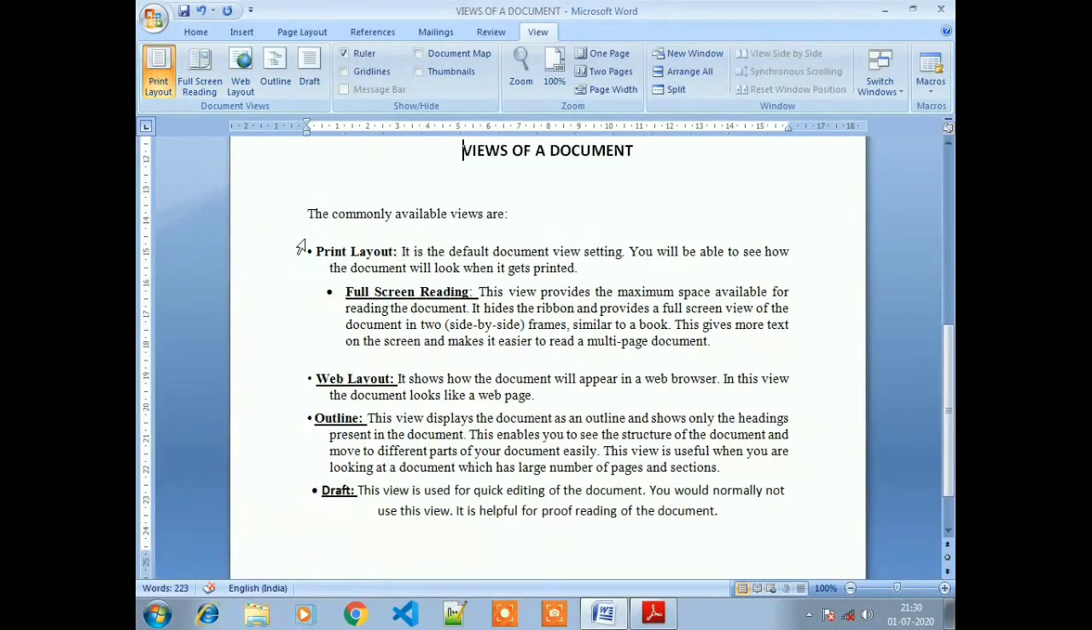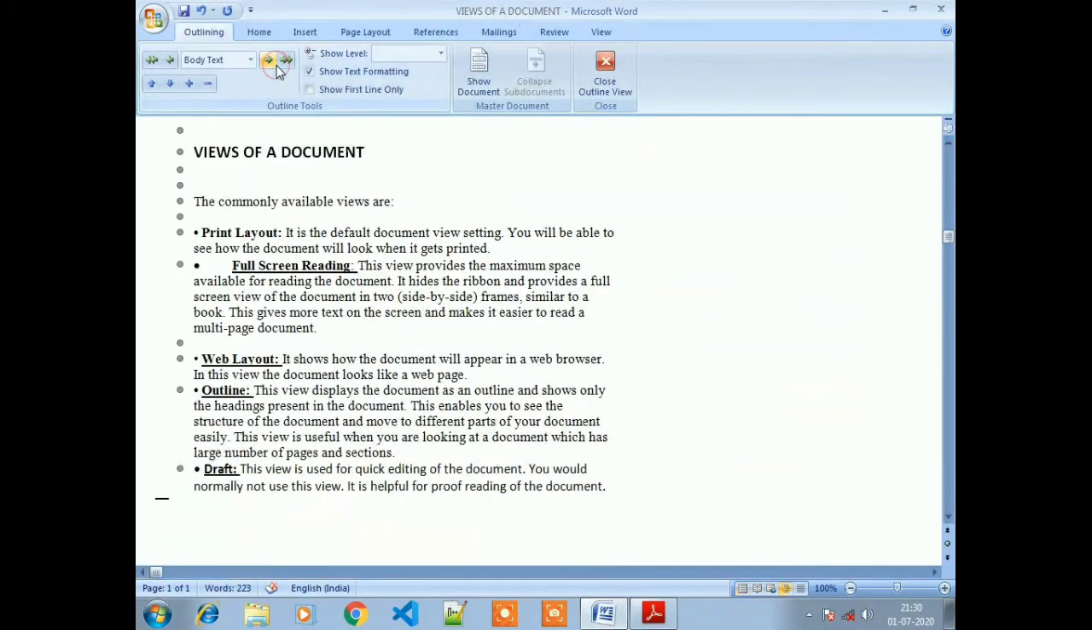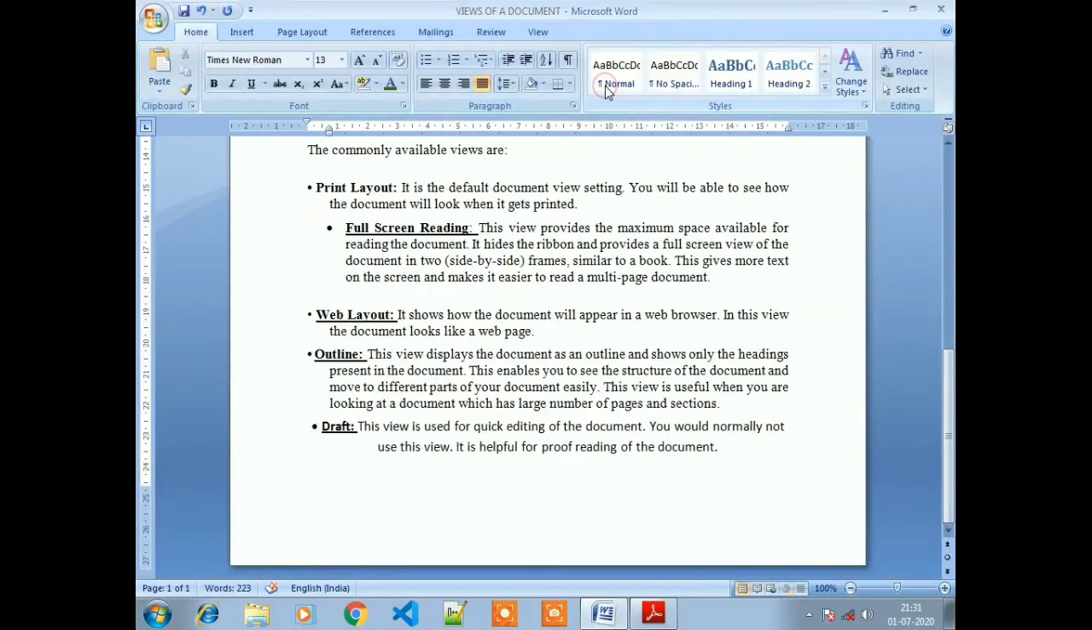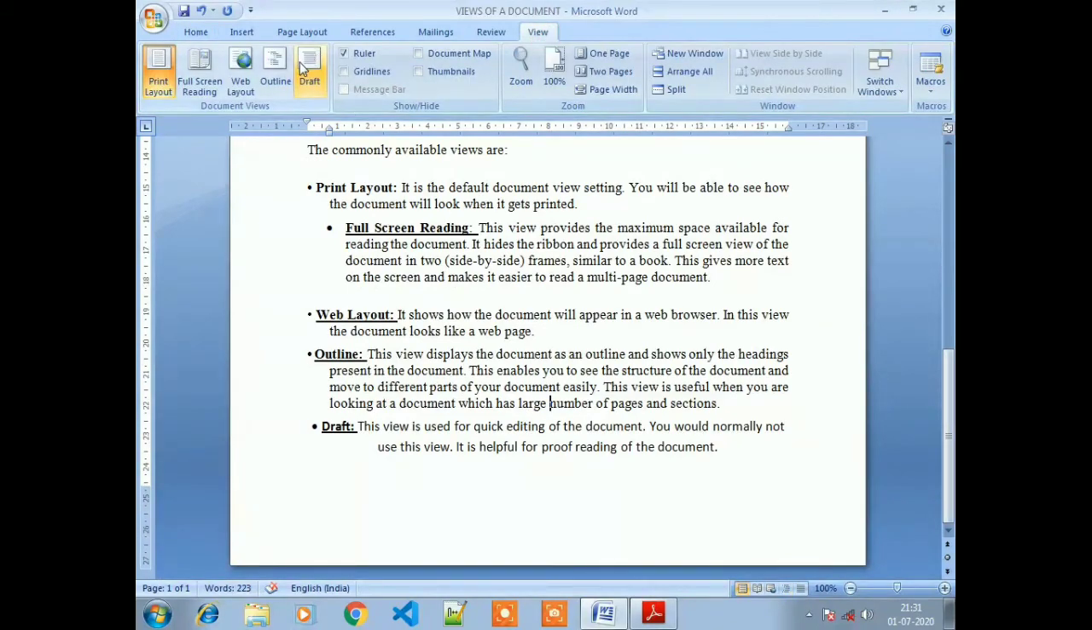Now come back to the print layout view. Again you can click on the outline view. In the outline view, as we have already discussed, all the heading sections are displayed. So now we can see all the heading sections displayed here. So this is our outline view. Again you can close it, and at last there is the draft view.